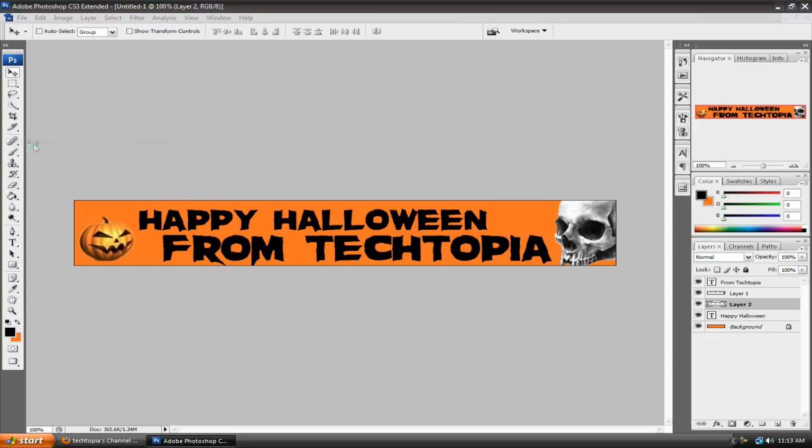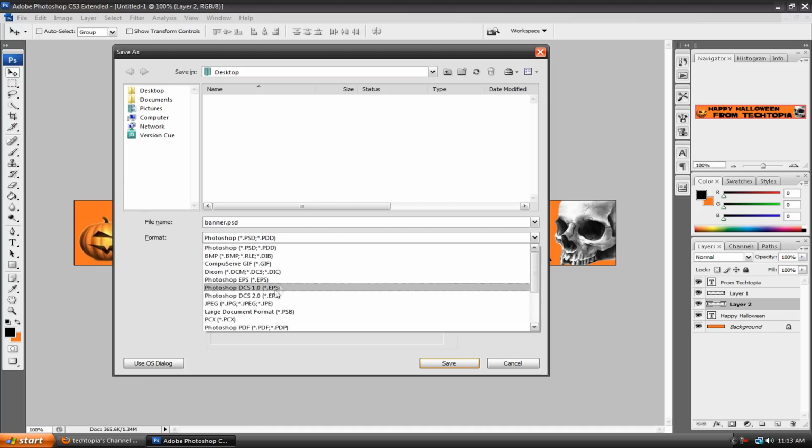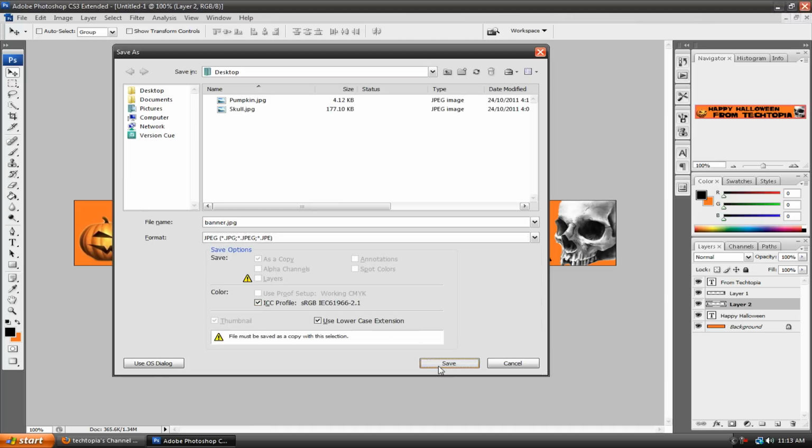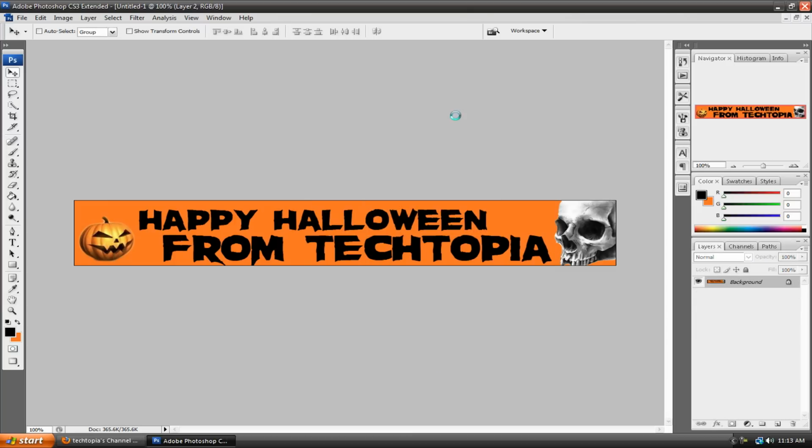You can save it as a PNG, a GIF, or a JPEG. Don't save it as a PSD because it won't work. I'll just call this banner, and then go to JPEGs. And hit save. Make sure that this slider thing's all the way to the right, and hit OK.